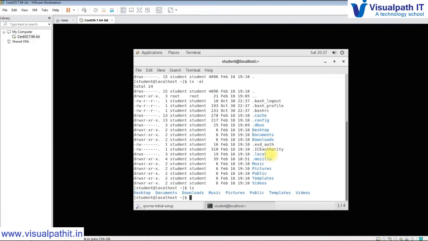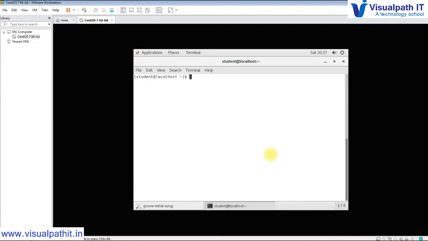Okay, and let's create a file. Creation of a file can be done in multiple ways. So clear is a command to clear the screen, and let's create a file. To create a file, we have a command called touch, or we can use a command called vi. These are two different modes of commands.